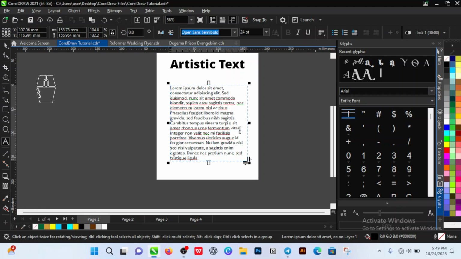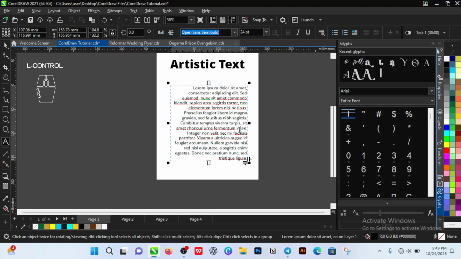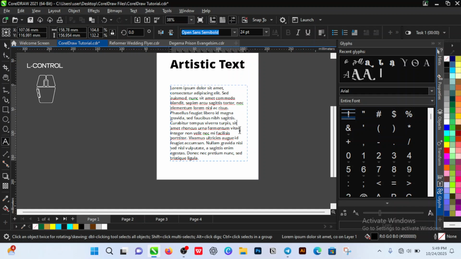Now, when you are doing that, you can do Control R to align to the right, Control E to align to the center, and Control L to align left. Do you understand? So L, E, R in that order. L is left, E is center, R is right. So Control L, Control E, Control R to align the text when you are editing the paragraph text, not when you are on the pick tool. All right. So that is it for paragraph text.